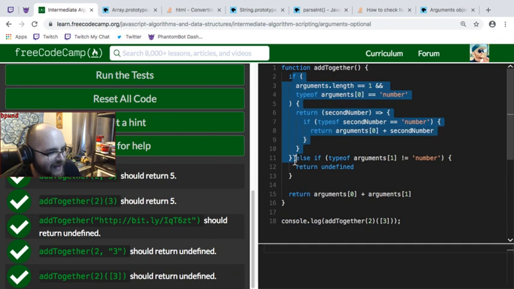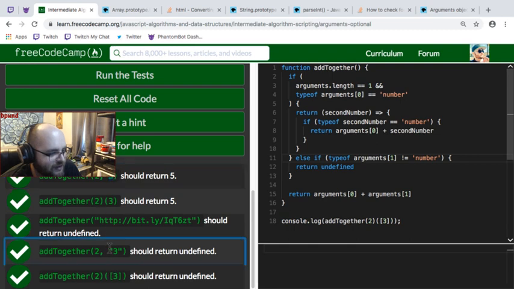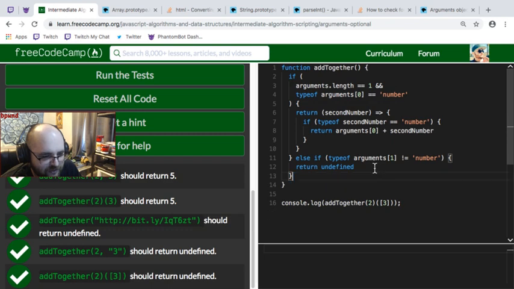If this hasn't passed, if the argument's length is 2, for like say this example and this example, we do another check to see if the second argument is not a number. If it is not a number, it returns undefined, so that's what we get for this one. And otherwise, we return arguments 0 and 1. I almost want to, or the sum of those.